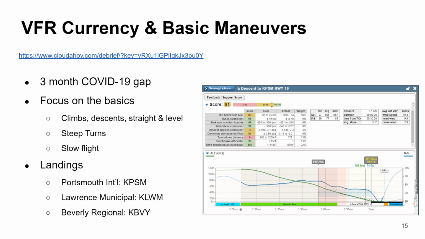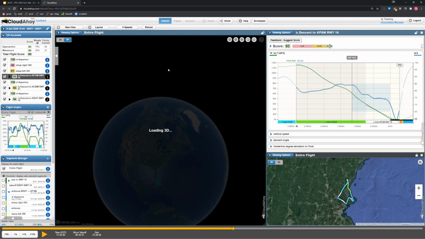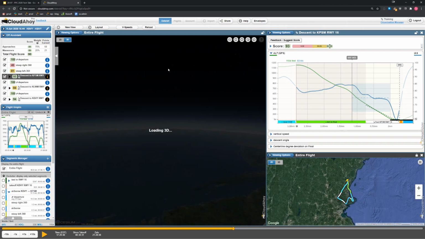And finally, I wanted to actually get my VFR currency back, which meant landing at three airports, or having 3 landings in my logbook. So I took this opportunity to go to 3 different airports where I could practice ATC communication, entering the pattern, and also landing. So we're going to take a look at this flight and just look at the trends and how I did on my flight here.